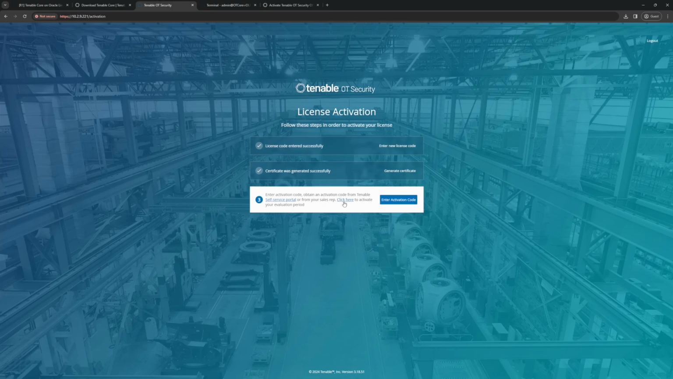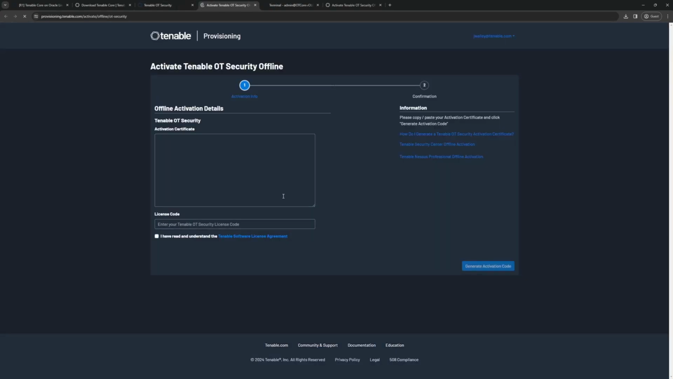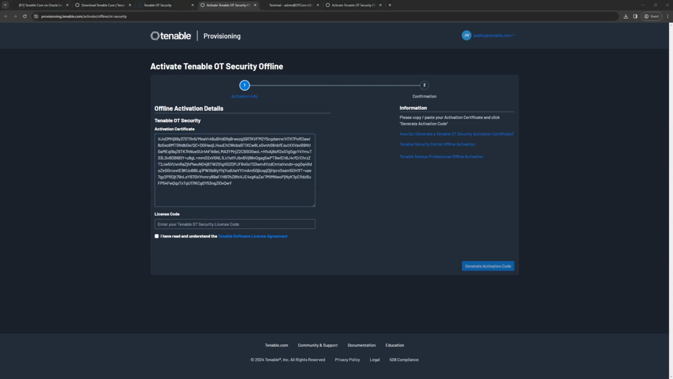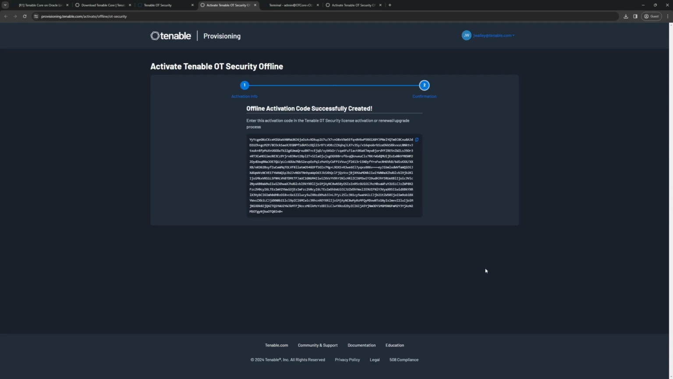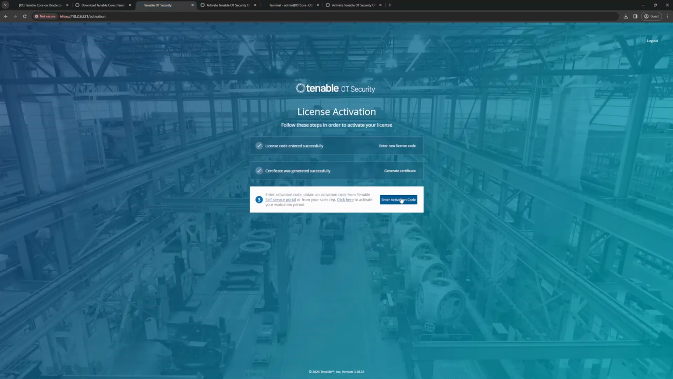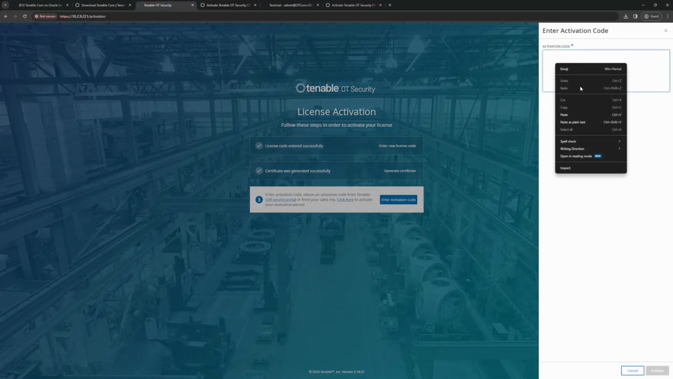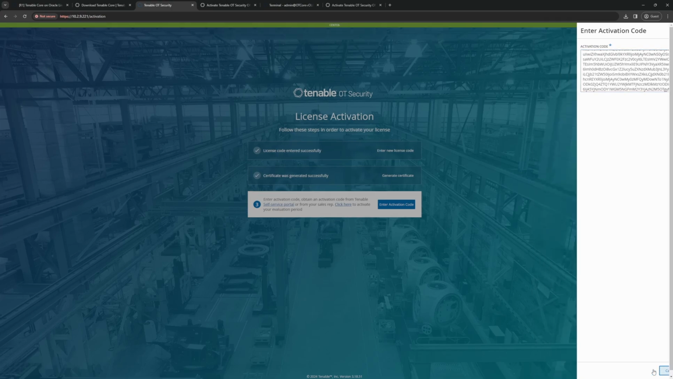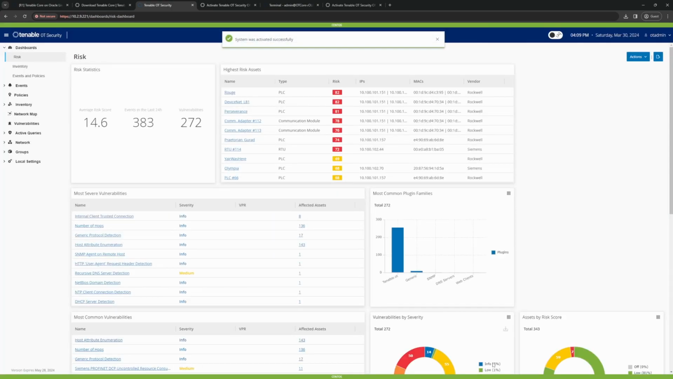We're going to go to activate, and you'll see I'll do this for an evaluation. I'm going to paste this into our evaluation. I'm going to re-enter my license code. I'm going to read my terms and say I've agreed, and I'm going to generate my activation code. I'm going to copy my activation code, enter activation, paste that in, and say activate. So we are good to go.